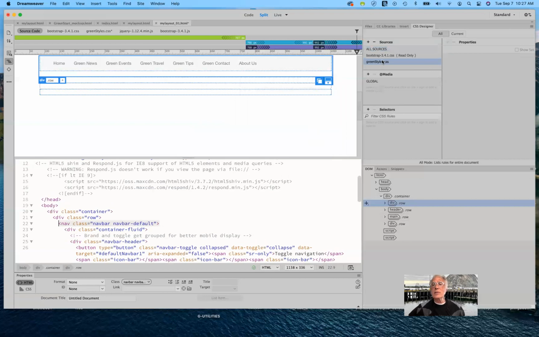And you can see that that's been added. There aren't any selectors that have been created yet, but that's what we're going to do next. So we have our style sheet that we can override some of the other things that we have here.